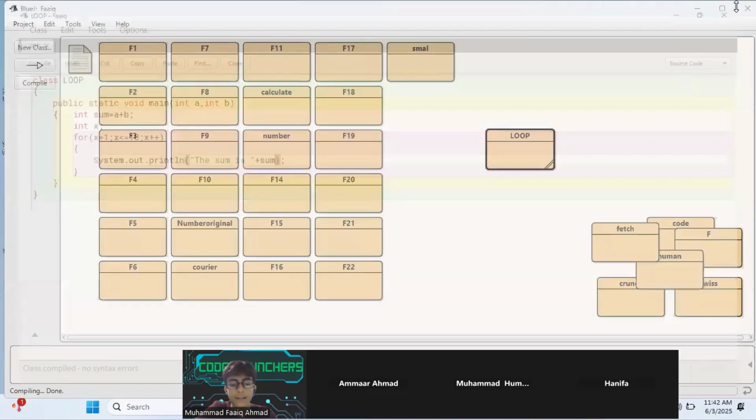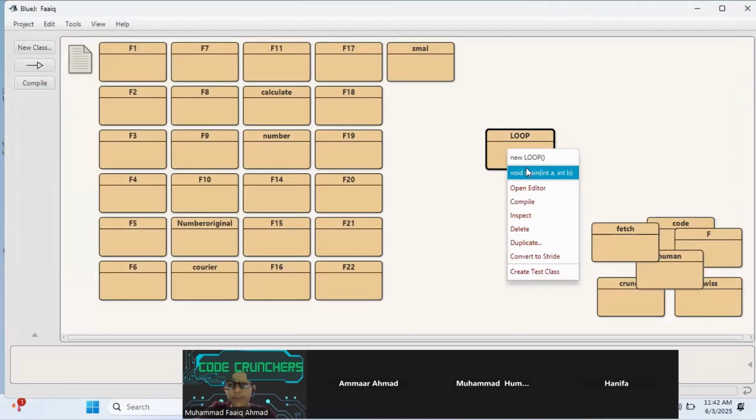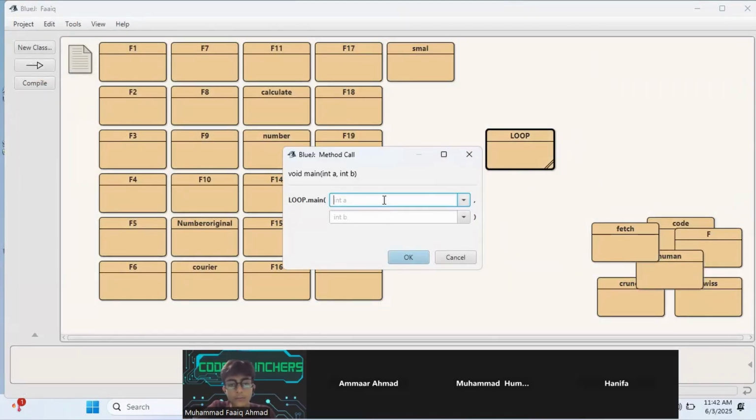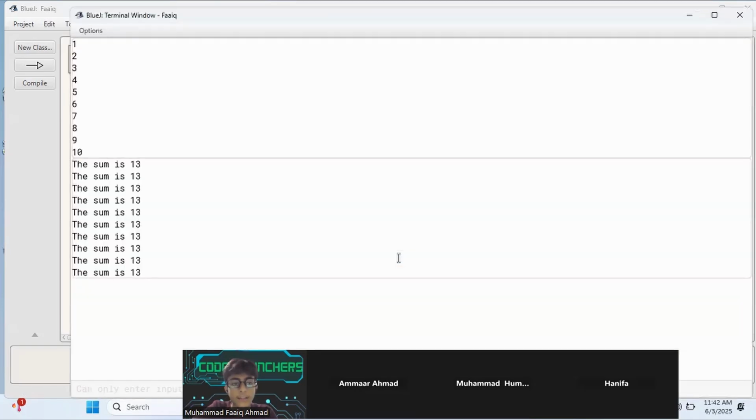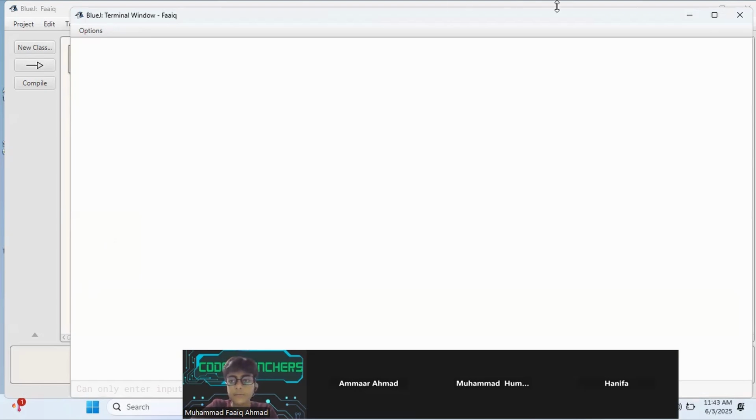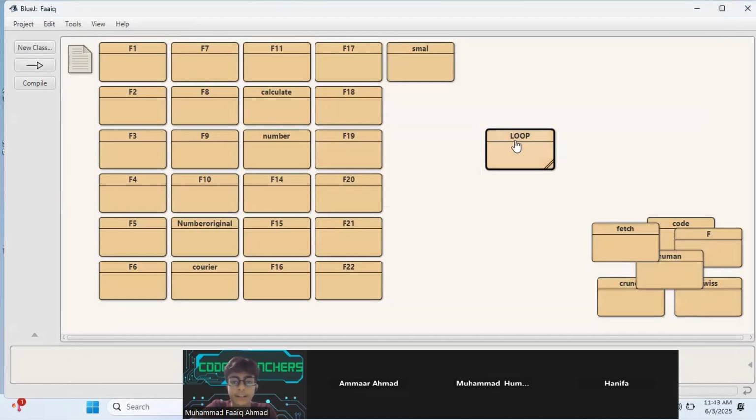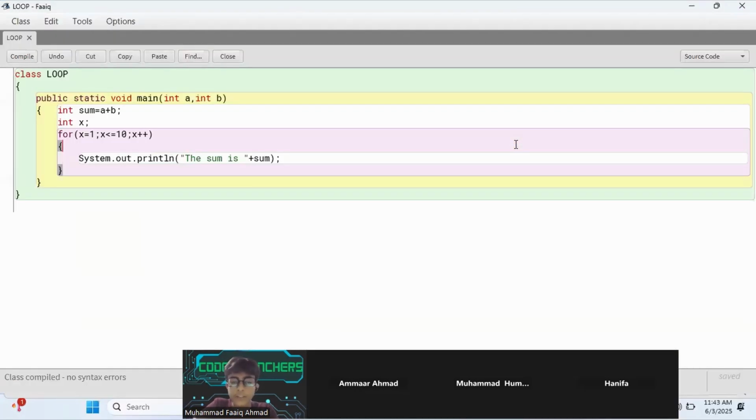The class got compiled. We'll be running the program. Yeah, so for int a we are taking the value 5, int b we are taking the value 8. So we'll get the sum as 13. See, we got the sum is 13, 10 times it has printed. So I hope it's clear now. We did it with the message, we did it with the value of the variable used, we did it with just a value of variable.